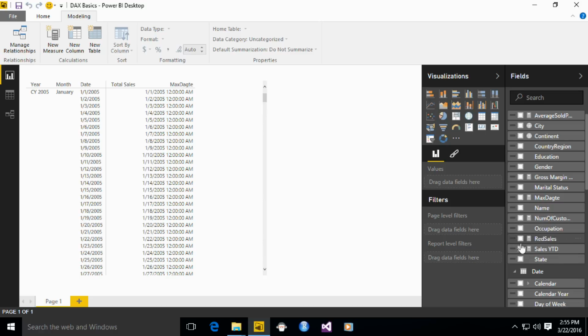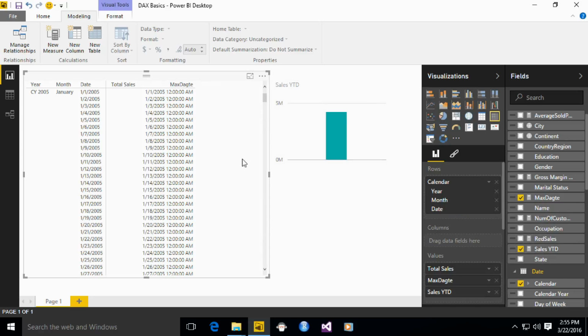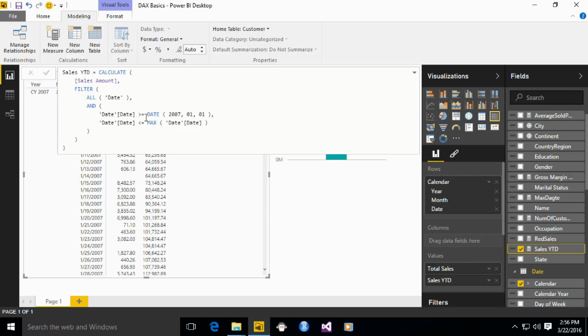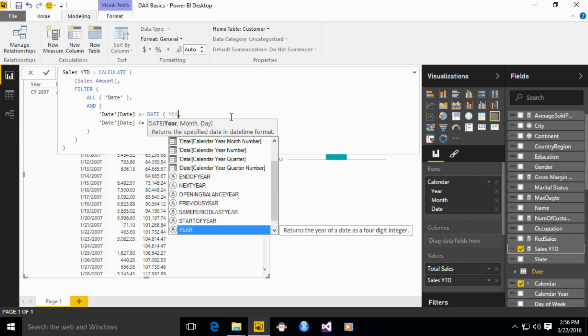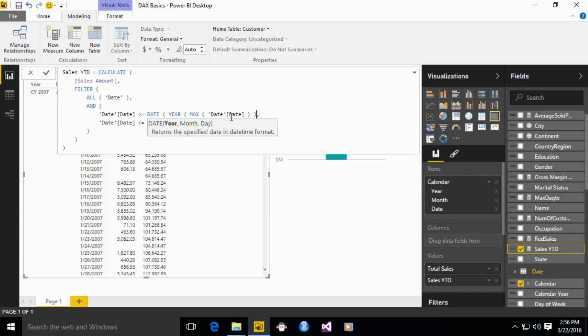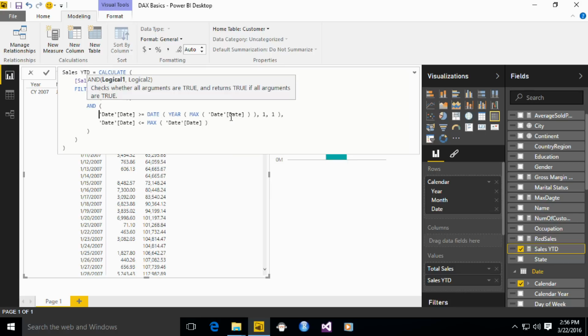And now, if I put sales year to date here, okay, I see a number which has the maximum, the limit on the top, which is corrected. Unfortunately, I don't have time to go through all the details, but the point is, for the minimum boundary, you basically create a date which has the year of the maximum of the date, and then 1, 1. So this is returning all the dates between the 1st of January of the current year and the last visible date in the context.